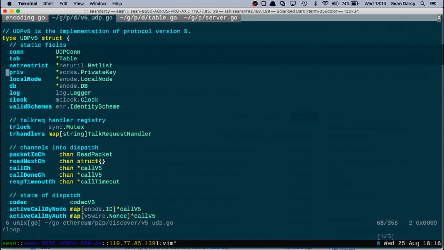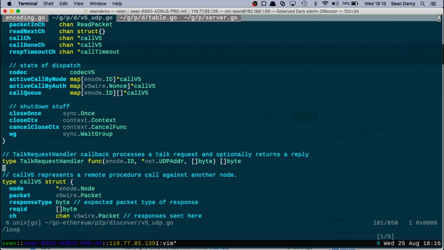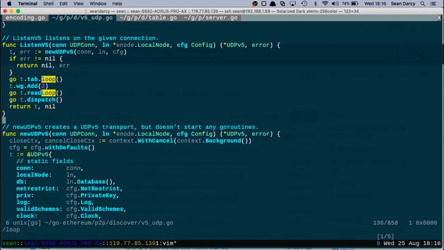Cool. So we've got a table. It does a loop. It's keeping track of its own nodes in that table. Interesting. So how does this link up with the database and all the structures, I guess? So anyway, back to here.